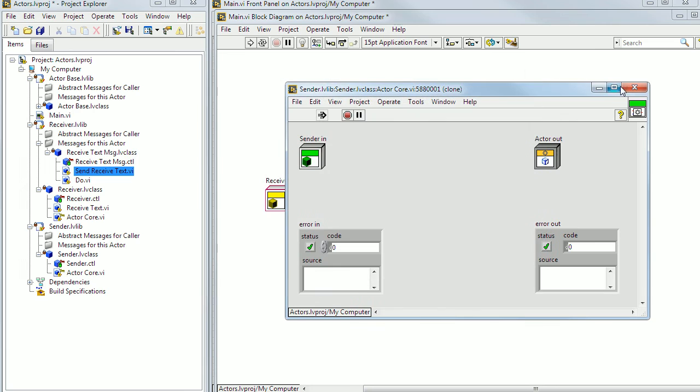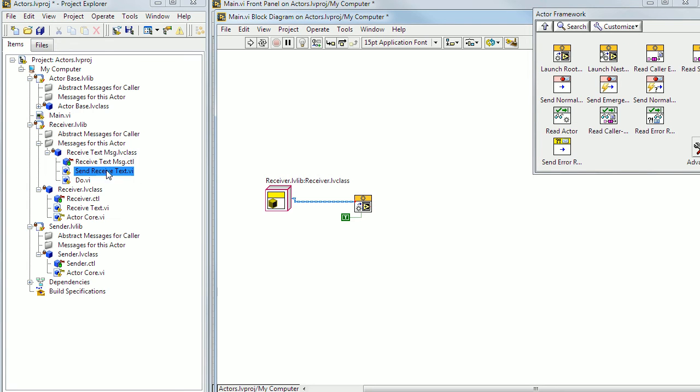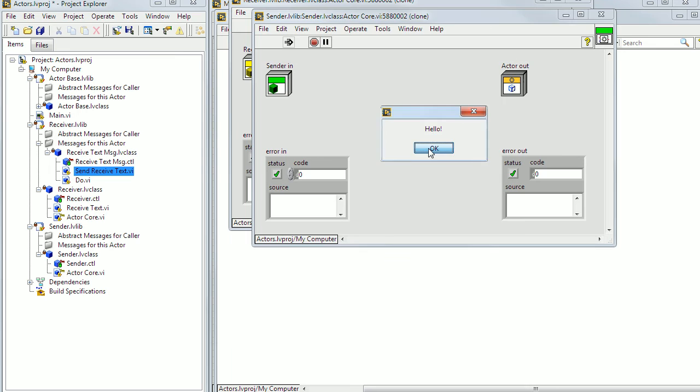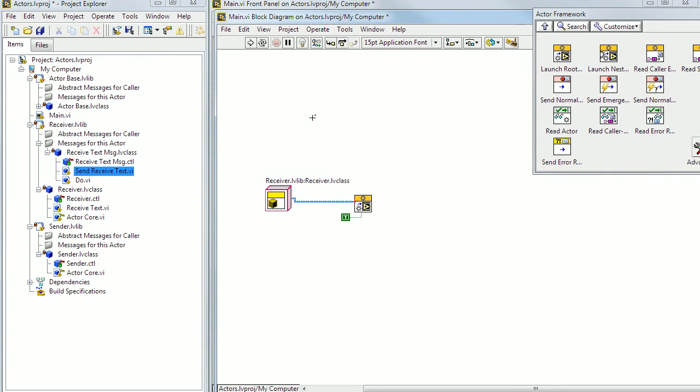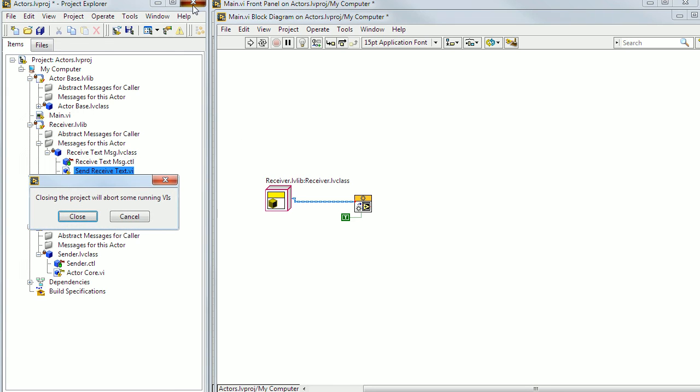But if I just close the front panels without stopping, the files will remain locked, and I don't have any way to stop the actors. If I run the main VI again, then new instances of the actor VIs will be started. The only thing I can do to stop the existing instances is to close the project window.